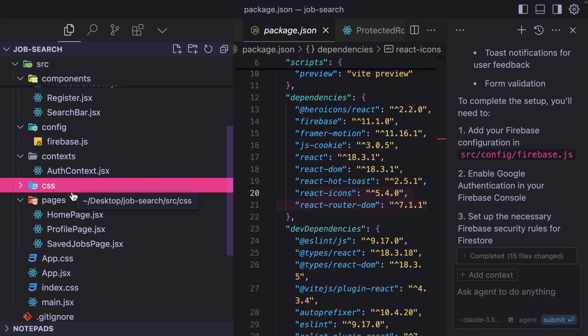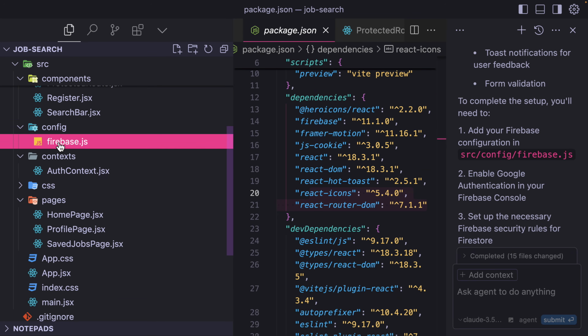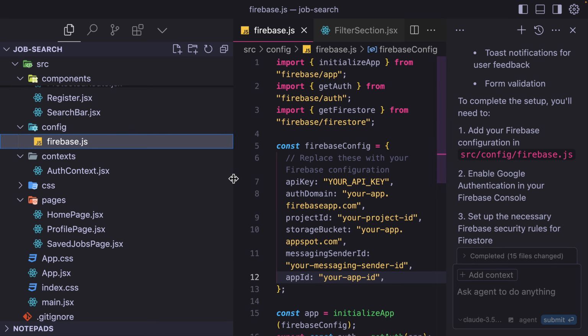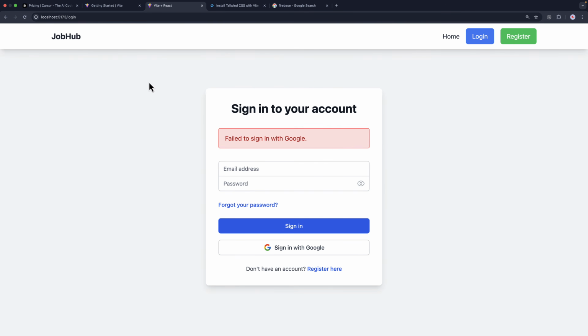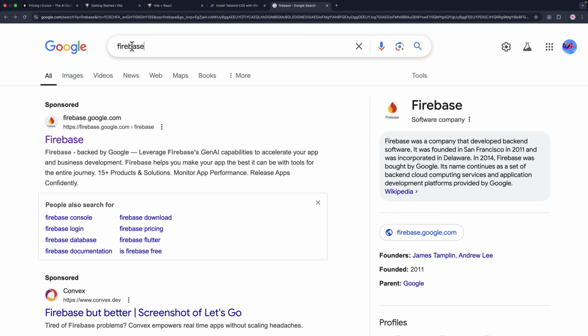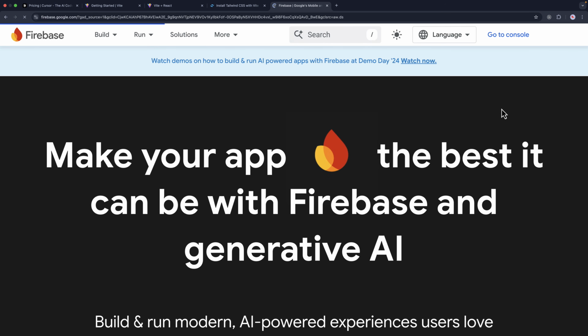So if you locate the config folder, and that is a Firebase, it has provided some dummy configurations here. We need to replace this one with our own configuration files or logics. So back to Google, search for Firebase, which is this one, and then make sure to log in using your Google account. For me, I have done it already. Therefore, I'm going to click on go to console.